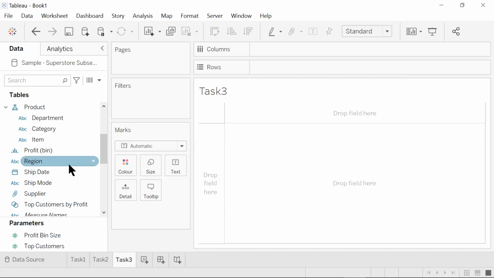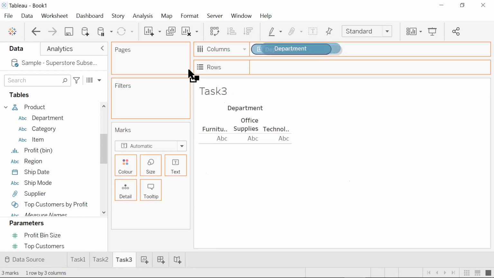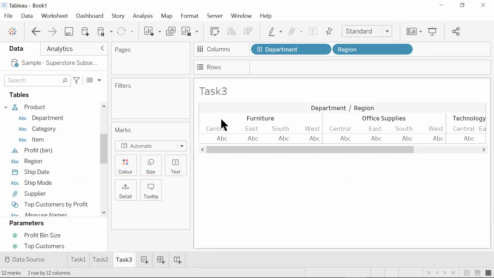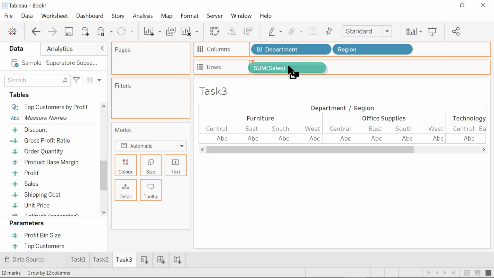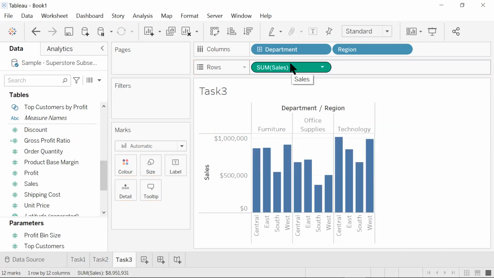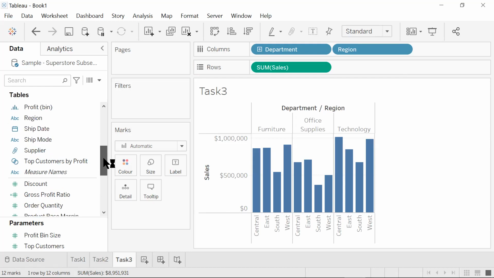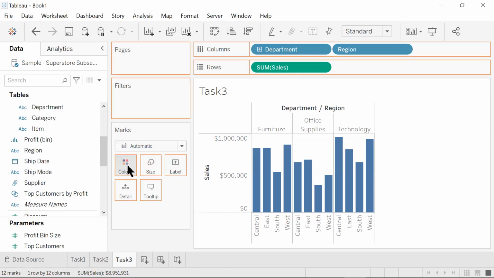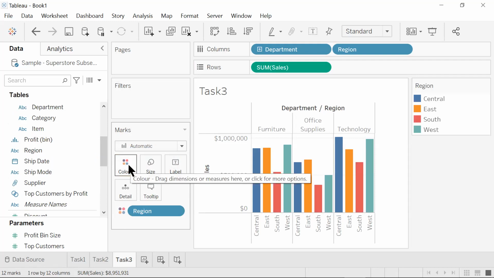And you can choose the product department, catalog, and the region to the column. Right, so put it here. And you can put the region to the column also, and sales to the row. Right, and drag region. You want to use region to color. Okay, region to color. Then you have a nice set.